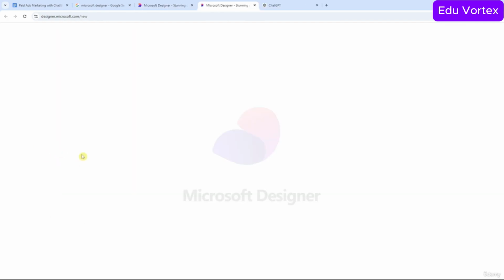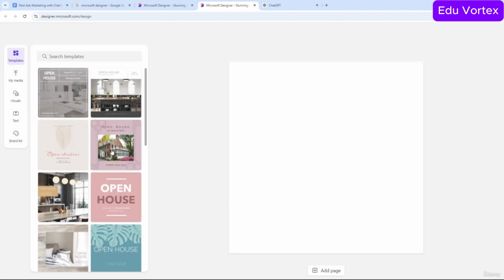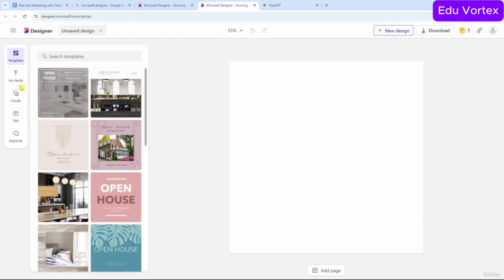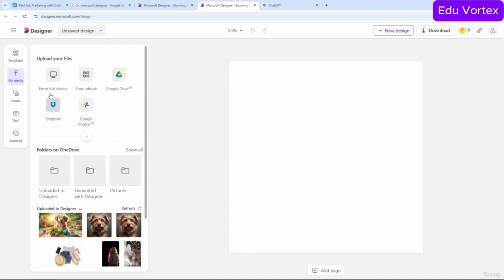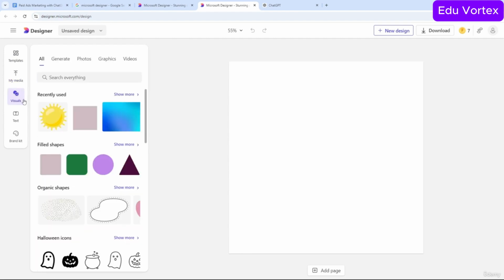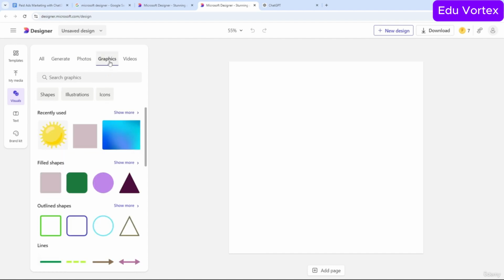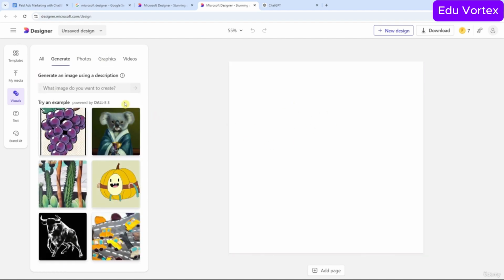So, Instagram post, and this is just a blank picture. And on the left side, we do have templates. We do have my media to upload. We have visuals. For example, we can use some random photos here or some graphics for our posting. But we can also generate something in here directly.